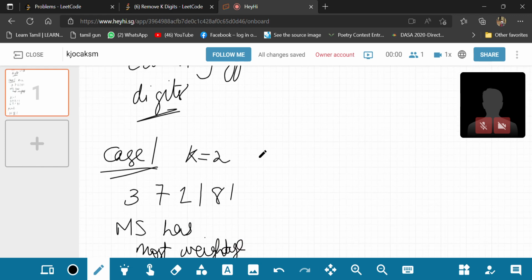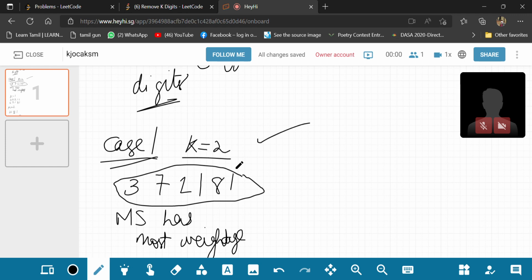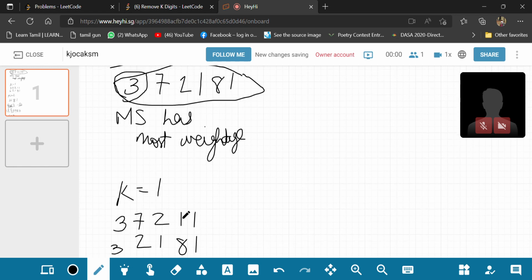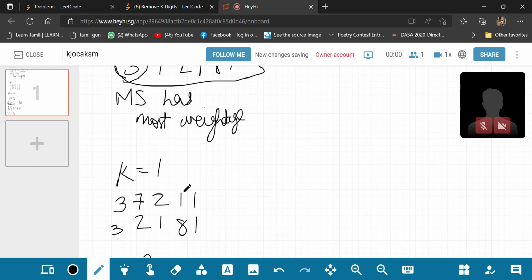So suppose we have a case over here without any zeros. In this string, there's no 0 present, and we have to remove 2 elements. K is equal to 2. The most significant digit has the most weightage, right? So this one has the most weightage over here, and if k is equal to 1, we get 37211.